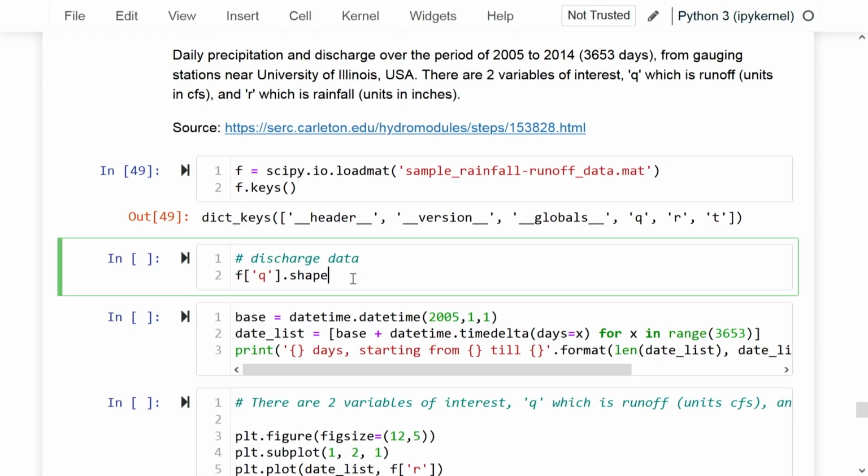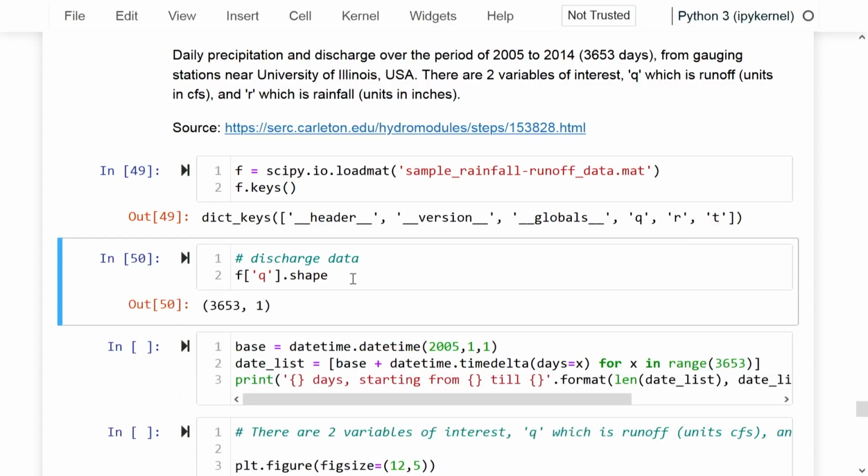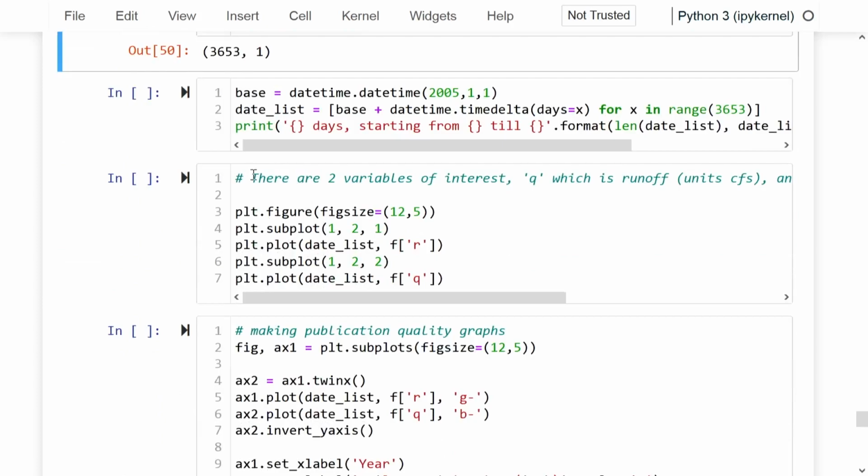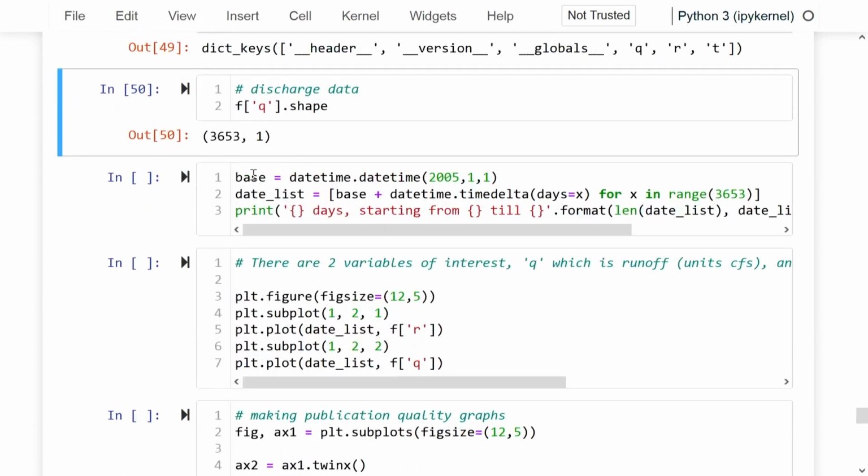Let us have a look at the shape of this variable Q. We see that it is a 2-dimensional array. The first dimension, that is number of rows, is 3,653 and only 1 column. So it's a columnar data set. So I have my discharge values, but I don't have my date values. So I'll construct it myself.